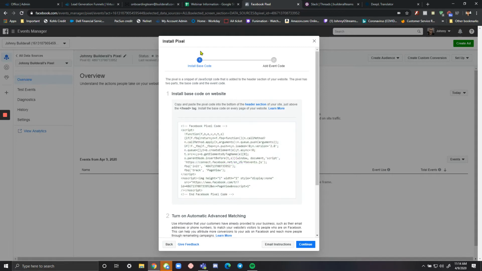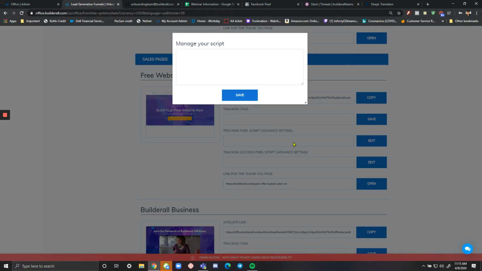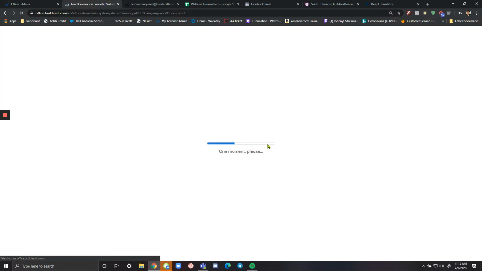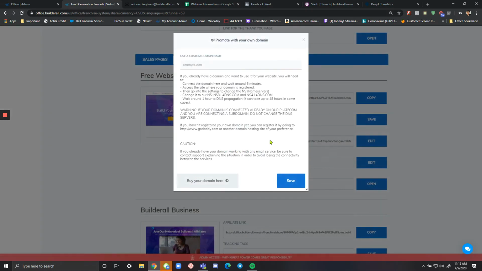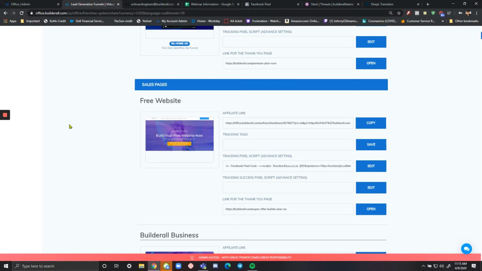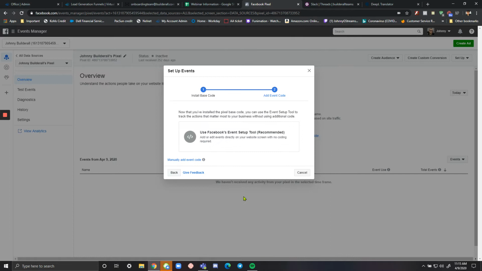I'm going to copy this entire pixel code, and we're going to go here and paste it in this area. We have to click edit in order to be able to edit that. And then I'm just going to paste the script in this area. We're going to save, and it's going to refresh everything and apply that initial setting. If I go back down to the free, you can see that it has been inserted. Once that is done, we're going to just click continue.